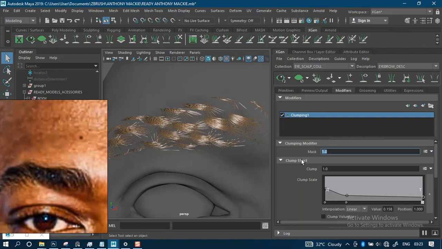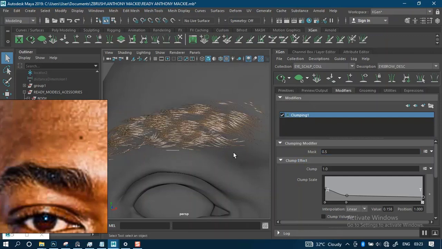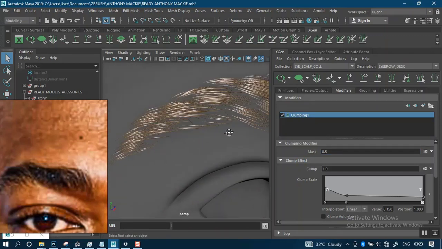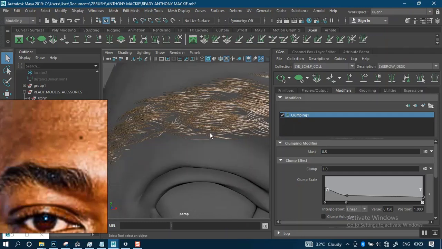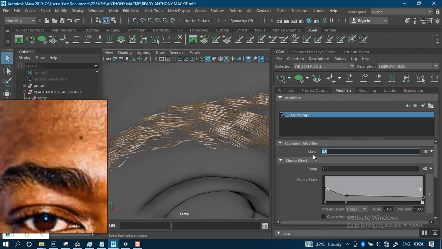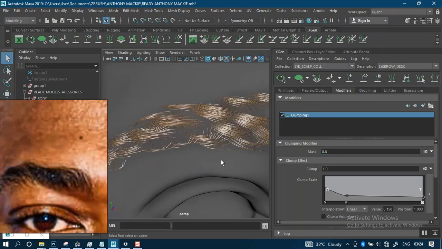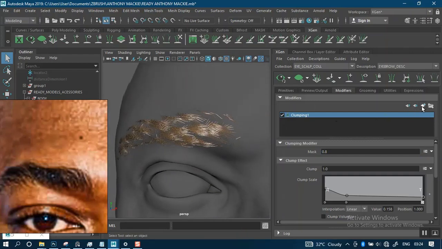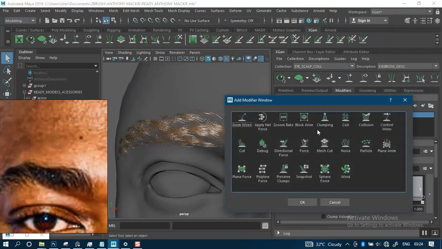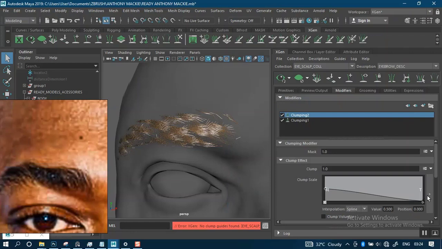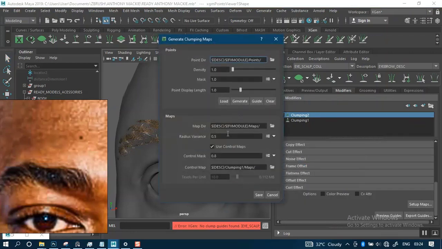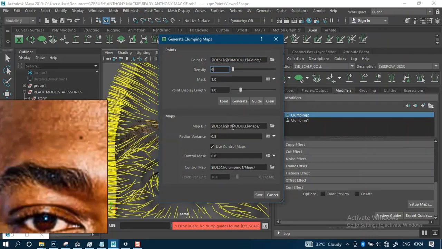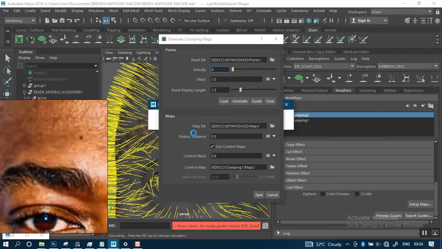Maybe the clumping strength we can take to 0.5. Let's see. Maybe 0.8 instead. Okay, I think this should be fine. This for a base, that looks fine. Then what about another clumping in here? So I'll put this at a value of 9. Generate, save.